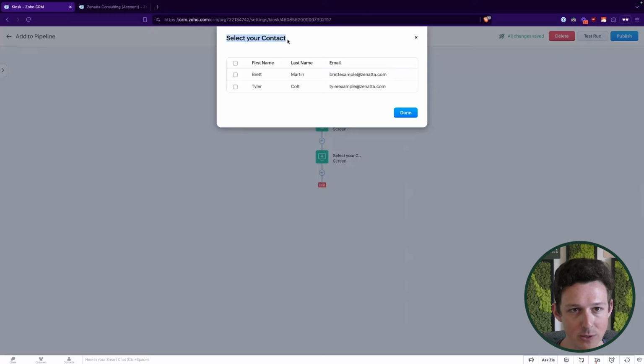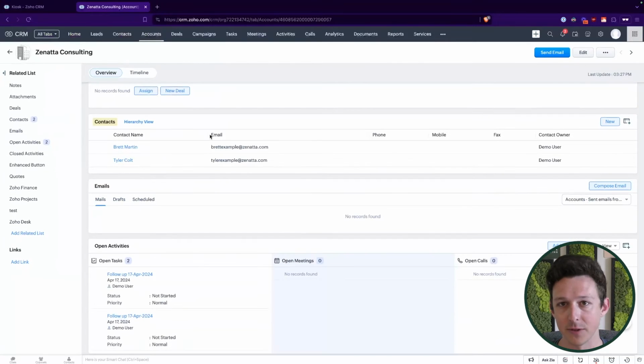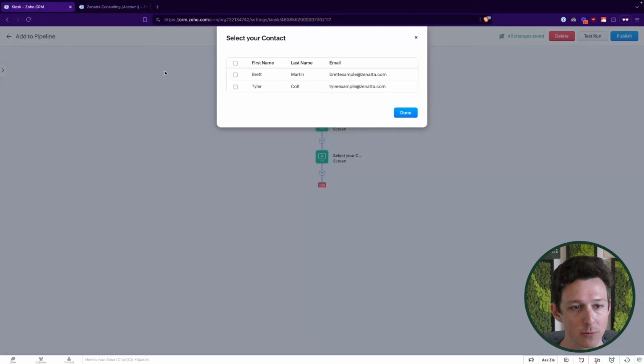Now the next step, we'll see it's allowing us to select a contact, but those contacts are filtered based on what we have connected to the account that we've chosen, which is exactly what we want to have happen here. So next, I'll choose my contact and click done.